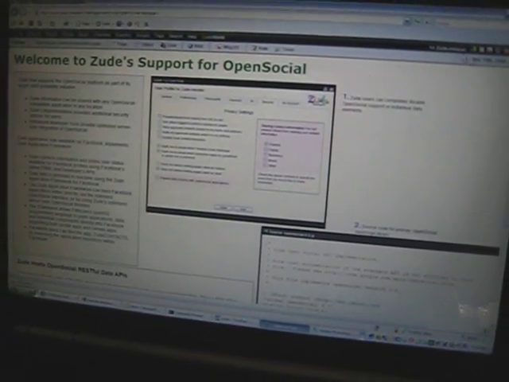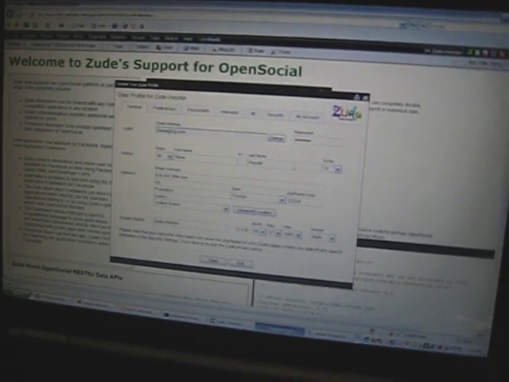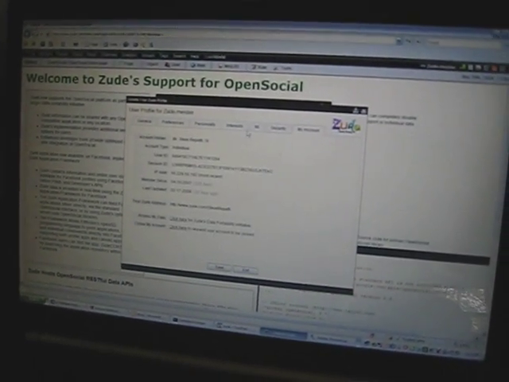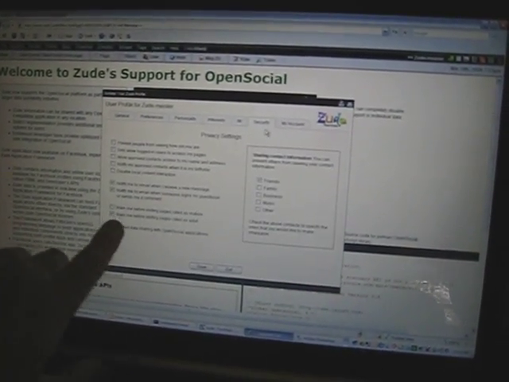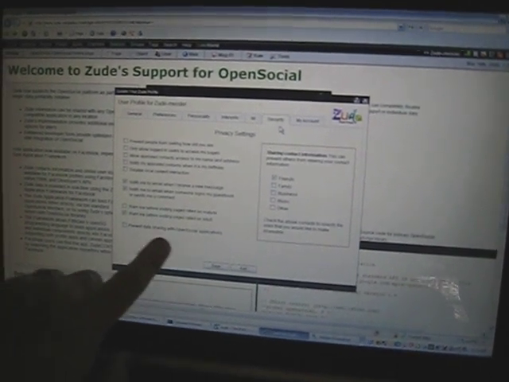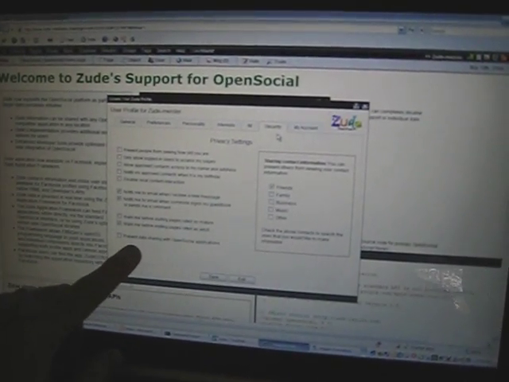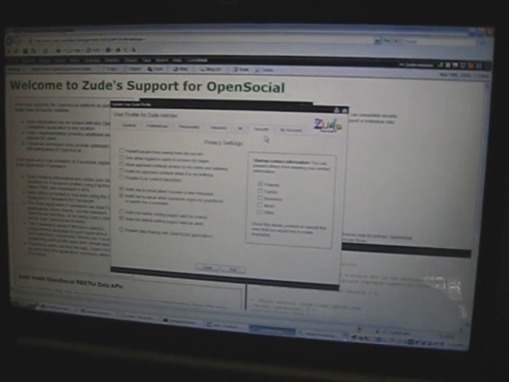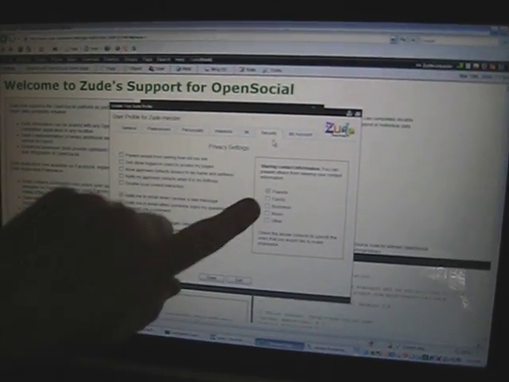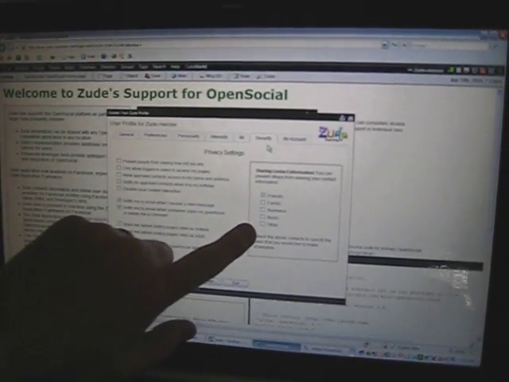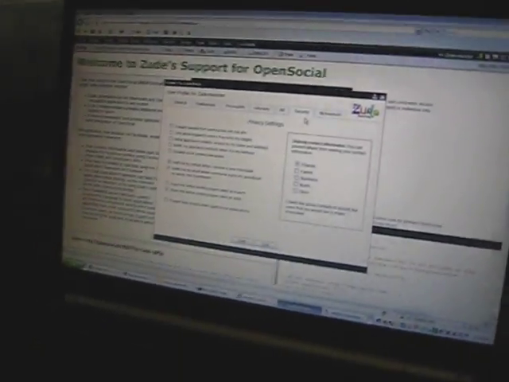What Zude is doing is kind of unusual for OpenSocial: in our profile under security, we actually have a setting to prevent data sharing with OpenSocial, so users on an individual basis can determine whether they want to expose their information, and if they do, how much of it. In Zude, it's not just a friends list; you also have friends and family and business and music and others, multiple contact lists. So we're providing very detailed granularity so the user can determine how much or how little they want to share.